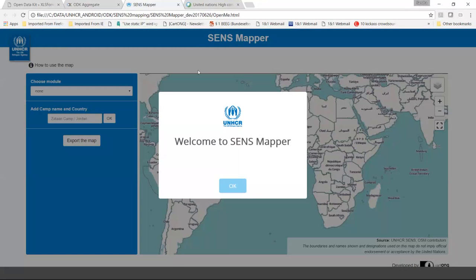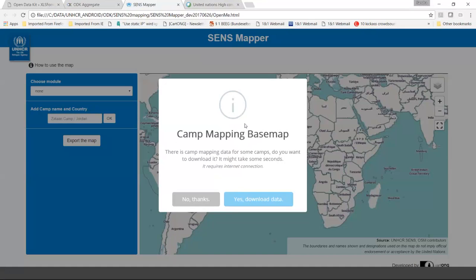Okay, so this is the welcome message. This is a very brand new version which we just tested yesterday, so I hope everything goes well. If not, then it's a very good test case in case we find issues for this new version. The next window that pops up gives you some information about the camp mapping base map. There are some camp mapping initiatives inside UNHCR for particular camps to be mapped out, and those can be made available through this application as well. We basically link them up.